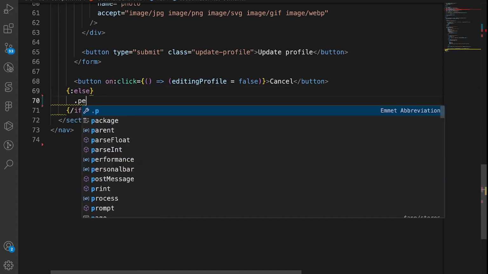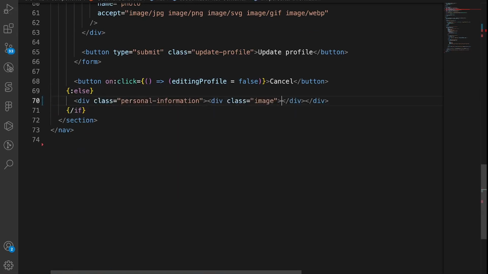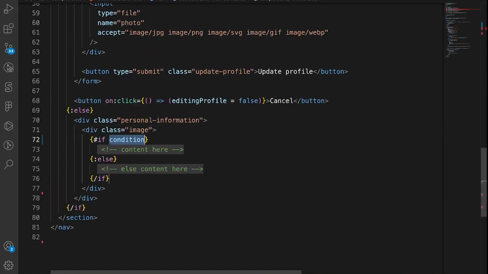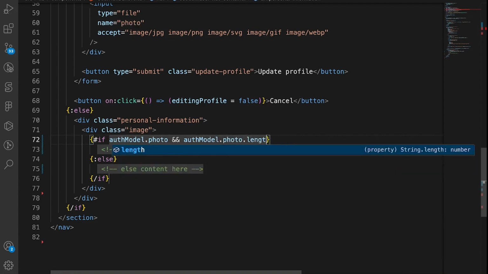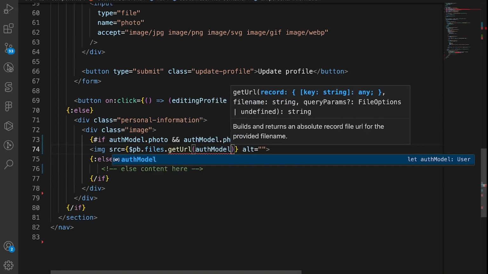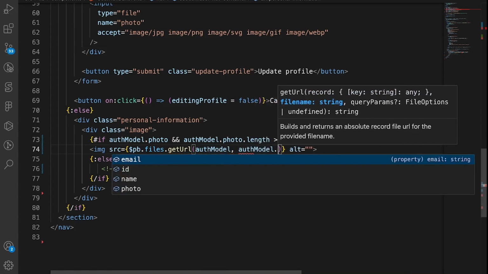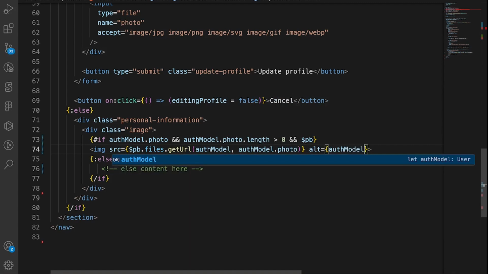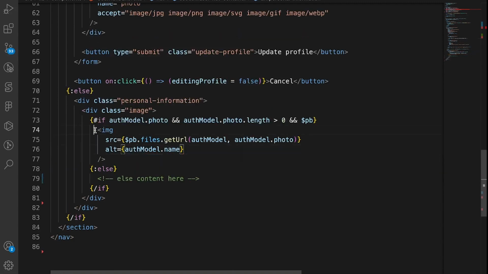The else block, the personal information div that contains an image. Then we're going to create an if block. We're going to do auth model.photo, so we're going to check that the user actually has a photo. And auth model.photo.length is greater than 0. And that the PB store is not null. We're going to create an image with the source set to $PB.files.getURL auth model.photo, auth model.name for the alt. So you can see that we get the user's image, and if the user's image does not exist on the user, we're just going to return fa user circle.